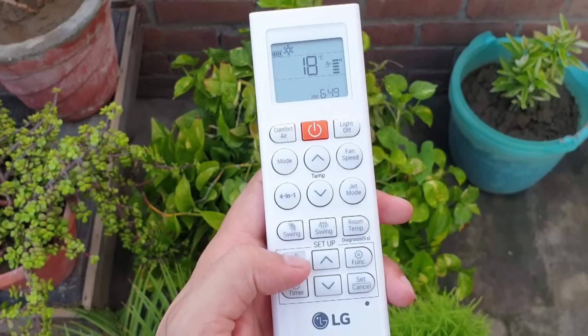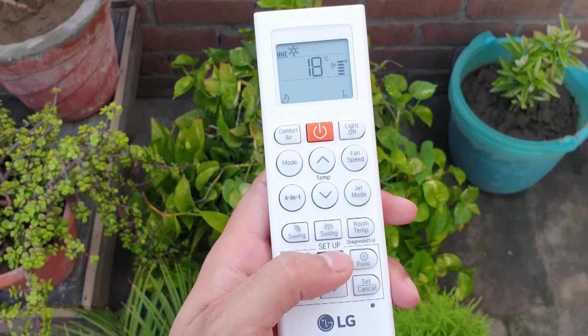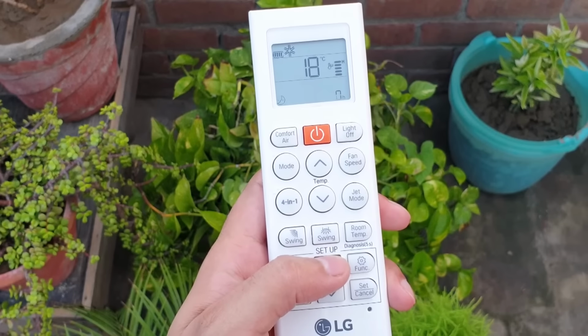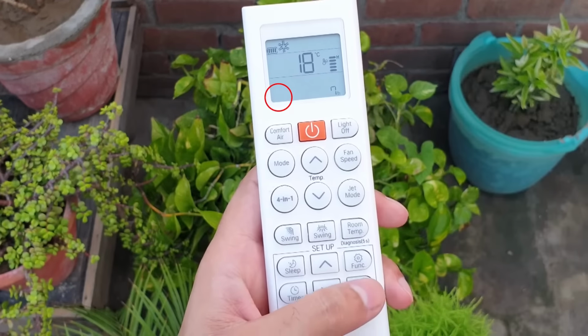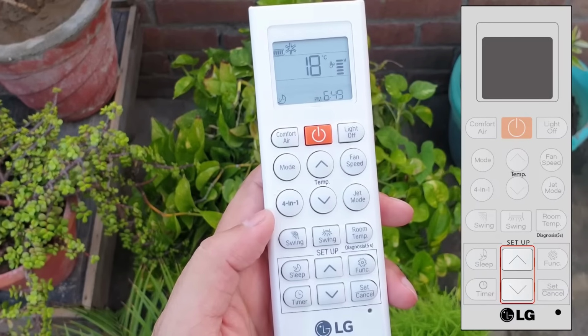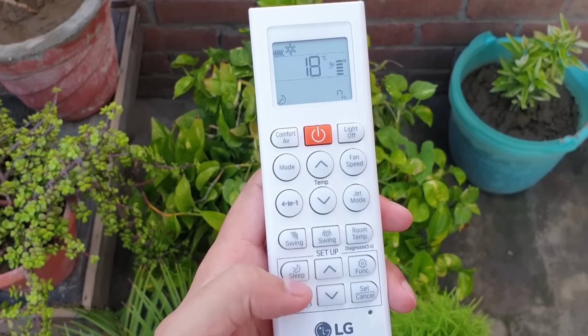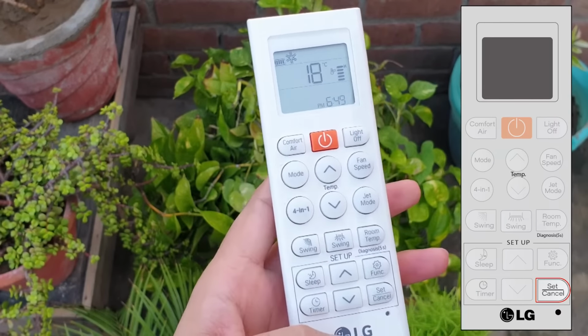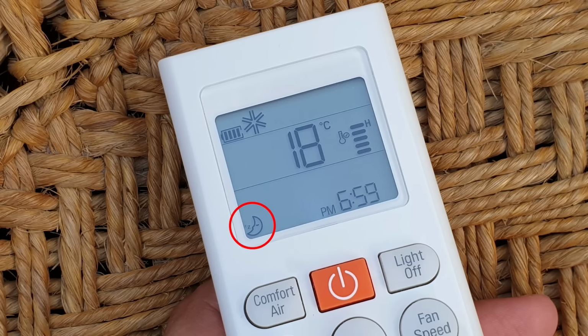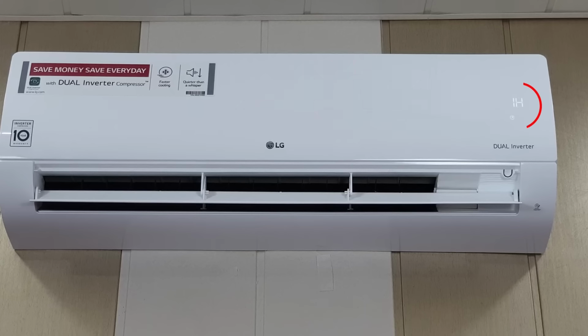Sleep function. This function turns off the air conditioner automatically when you go to sleep. Press this sleep button. This icon starts blinking on the remote screen. Press the setting up and down button to select the hour, up to 7 hours. Then press the set cancel button to set the sleep function. This icon is displayed on the remote screen and this icon on the indoor unit.